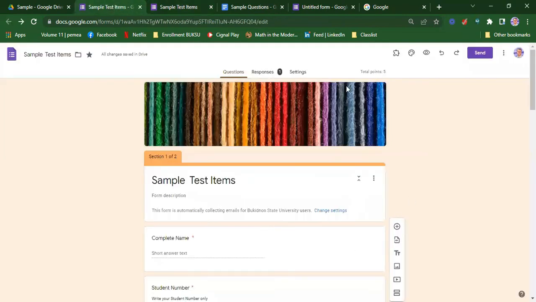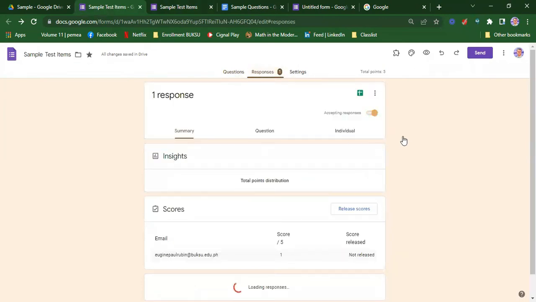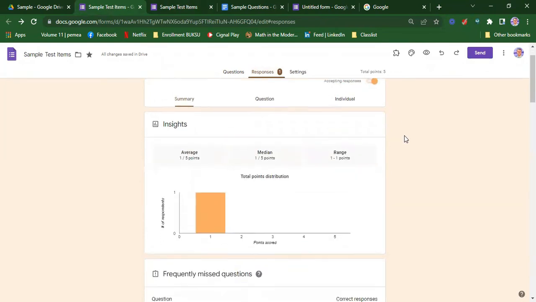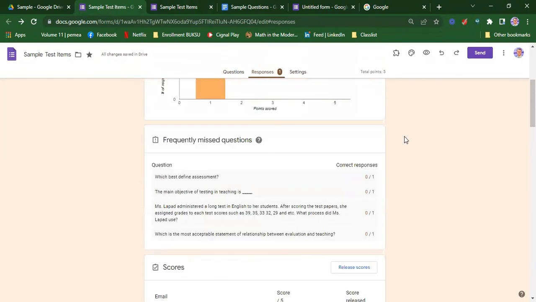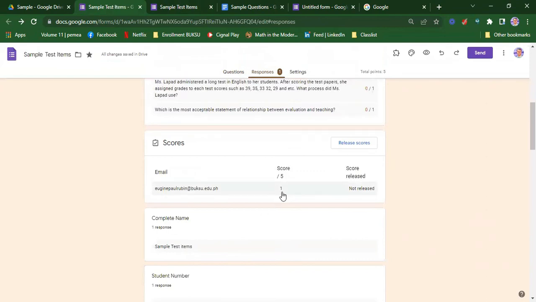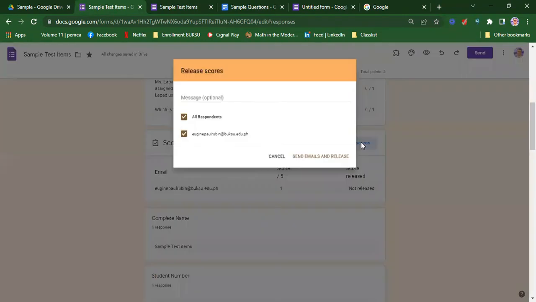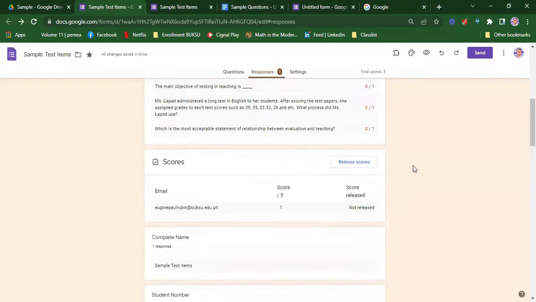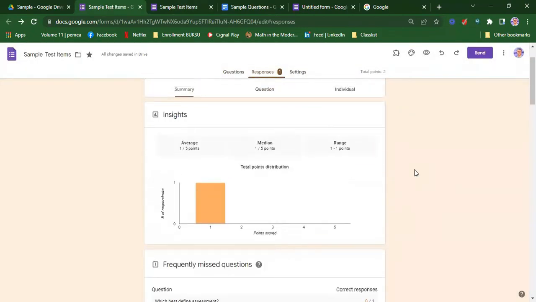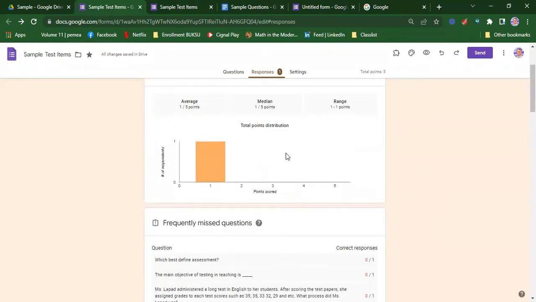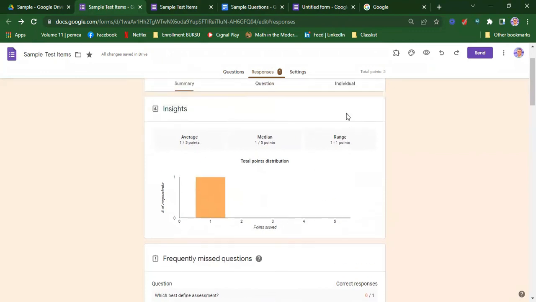We will go back to our Google Form. Now look here in the responses tab. We have one response. Let us see how many points we got by answering it randomly. We only have 1 point out of 5 questions. So the grade is not released. If we release this, it will be sent to the email address that we have collected. These are the analytics that I'm talking about from the very beginning. We can see the score is 1 out of 5 only. We have the average or mean, the median, and also the range.